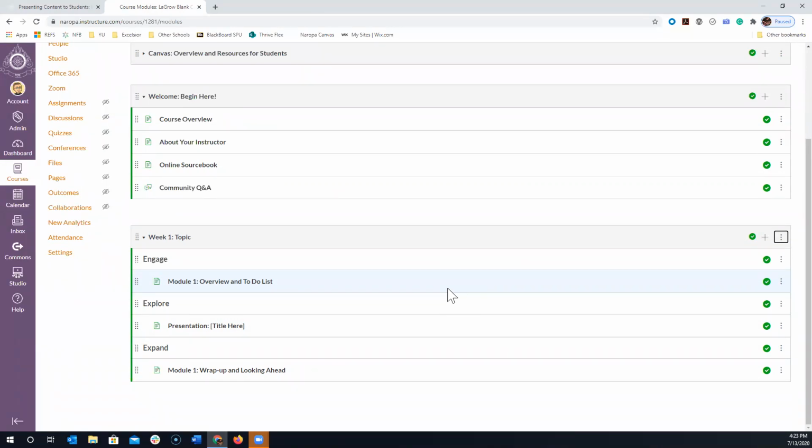Okay, so Module 1 or Week 1, we have 3 text headers: Engage, Explore, Expand. Those were built in for you. A text header is simply a title for organizational purposes. Students can't click on it. It doesn't do anything. It's just purely organization. And then there are 3 pages that are put in place for you. 1 under Engage, 1 under Explore, 1 under Expand.